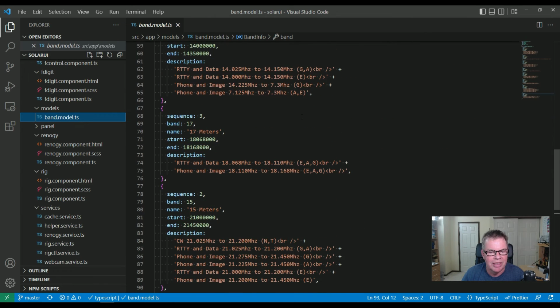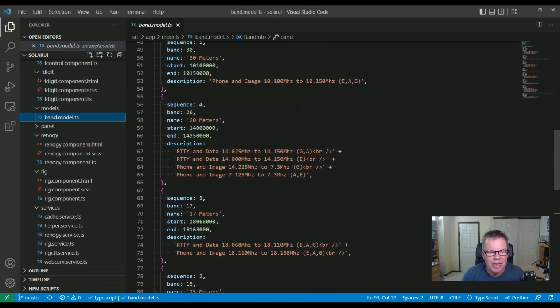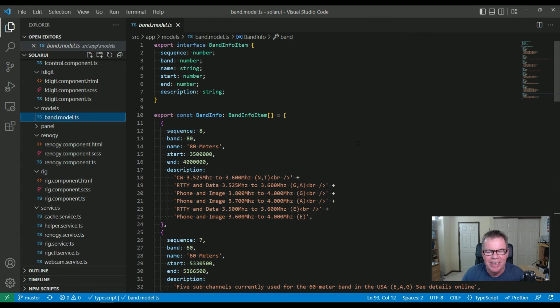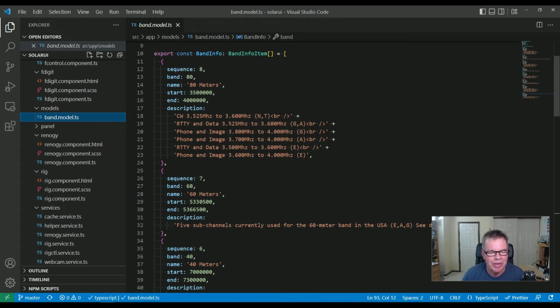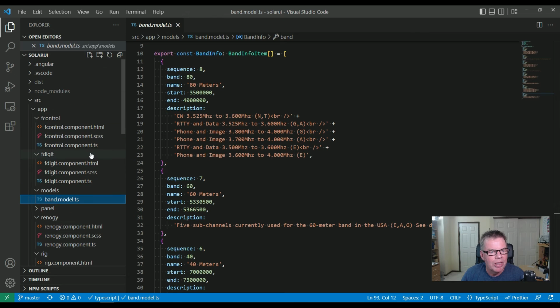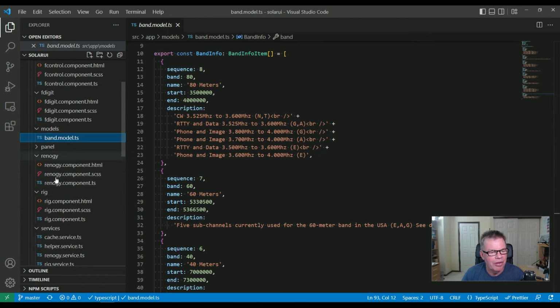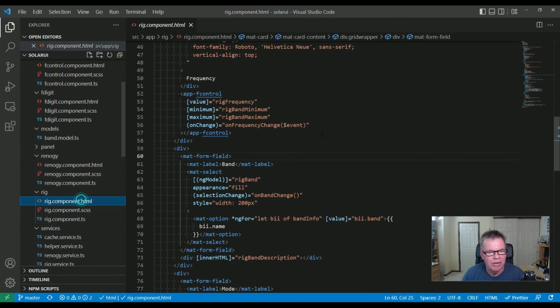I just basically did that for each band to help me out when I'm trying to use the transceiver, to remind me what frequency I should have things set up at and what mode I should be in. Otherwise, I think that's most of the code for the rig. Let's just have a look.